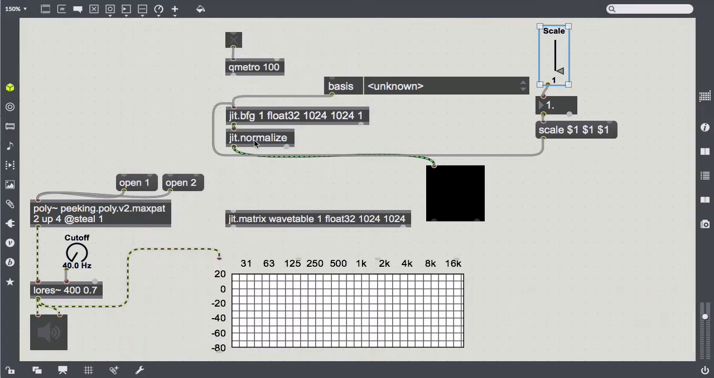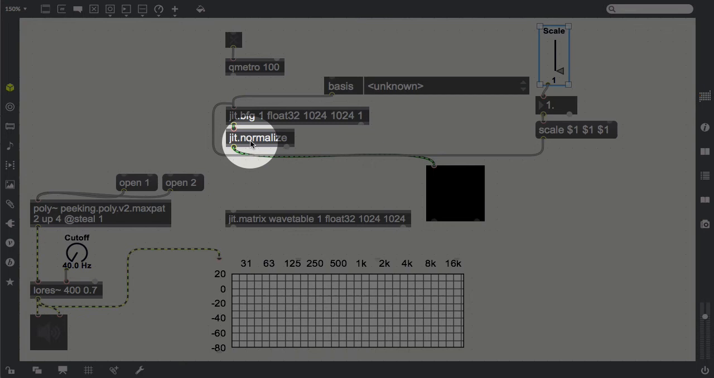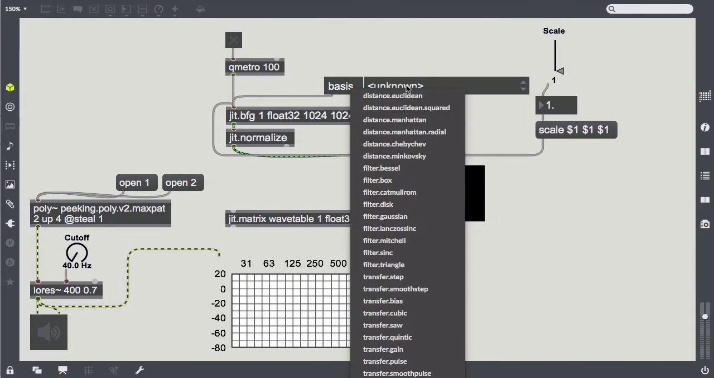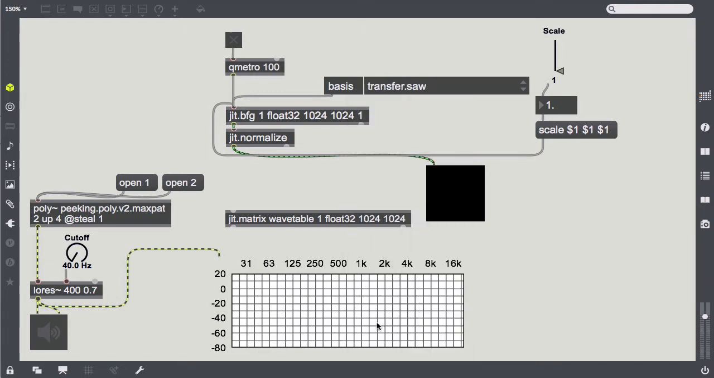The jit.normalize object normalizes the matrix to cell values between 0 and 1. We can select different basis functions such as a simple sine, a sawtooth, or noises. Let's listen to a few.